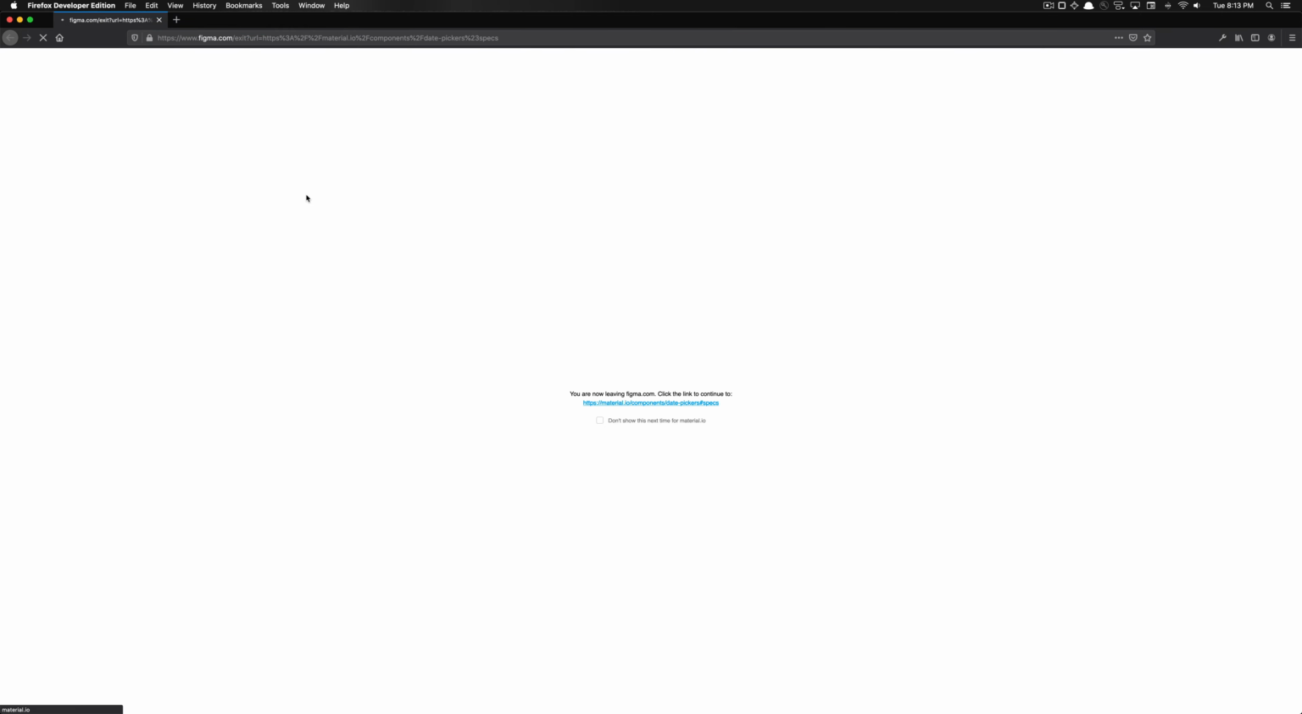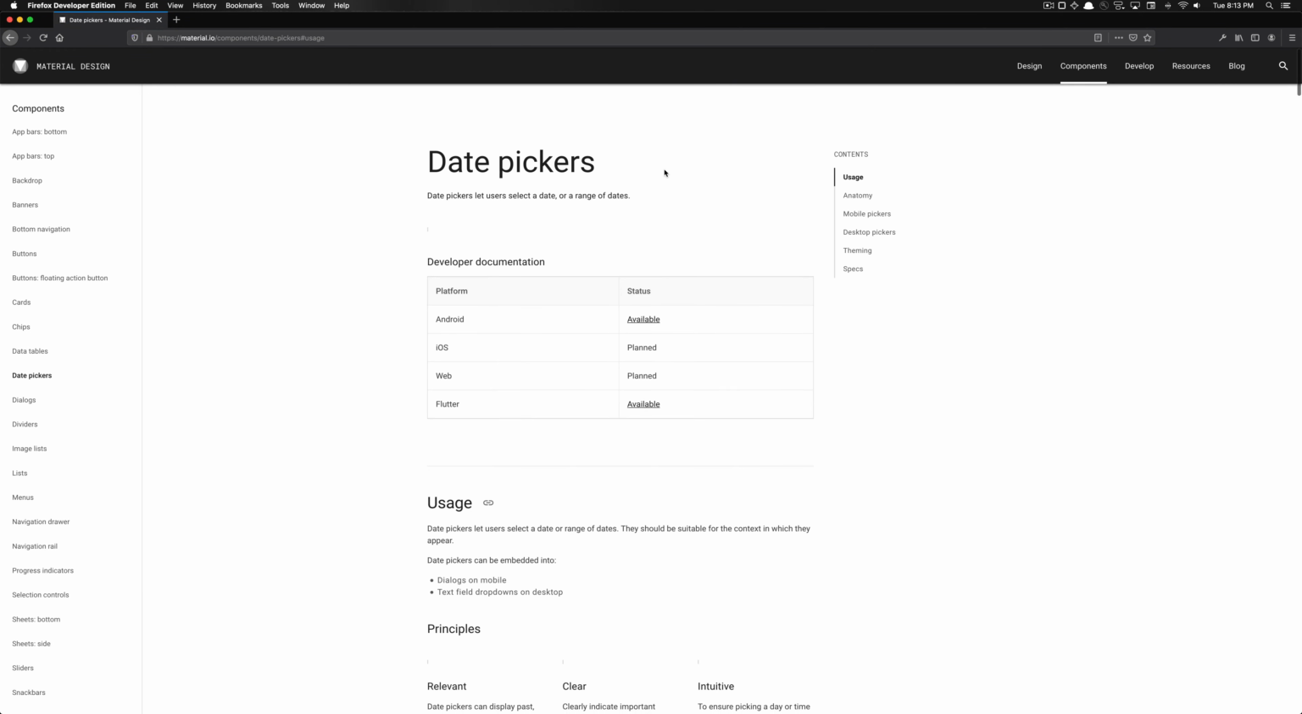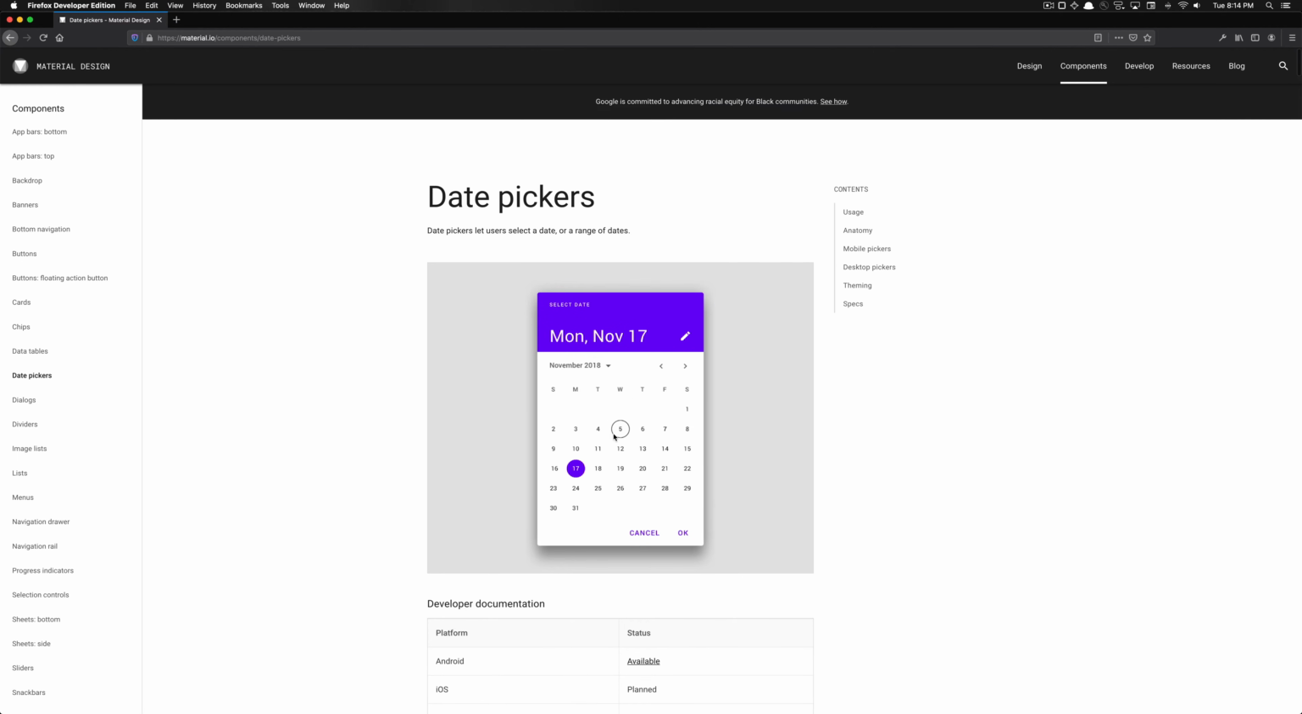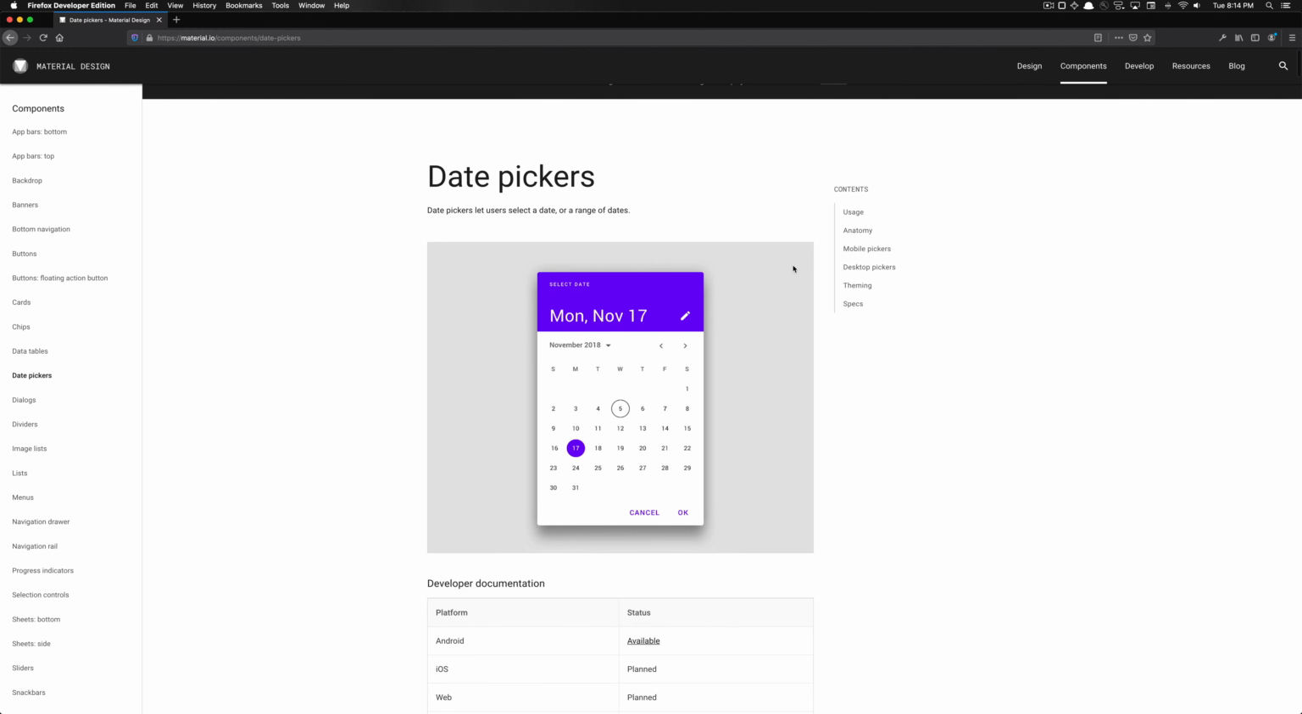Once your link opens, as you can see, date pickers let users select a date or a range of dates. This specifies the current date and then the selected date here, and we have a header, a little edit icon to edit the date from this header field, a drop down menu there, and some arrows to move between months, and there's some elevation being utilized.